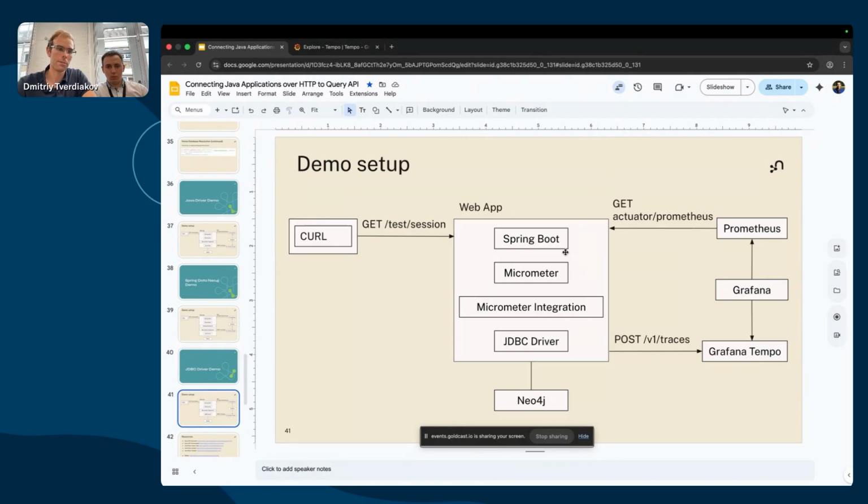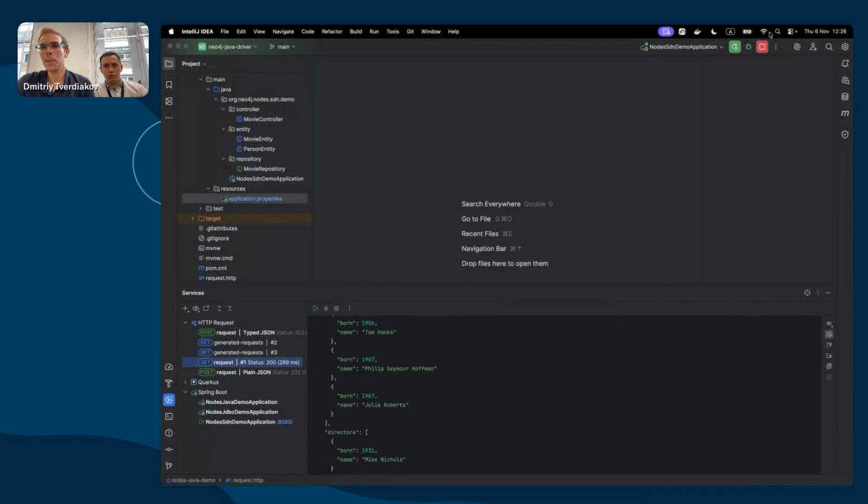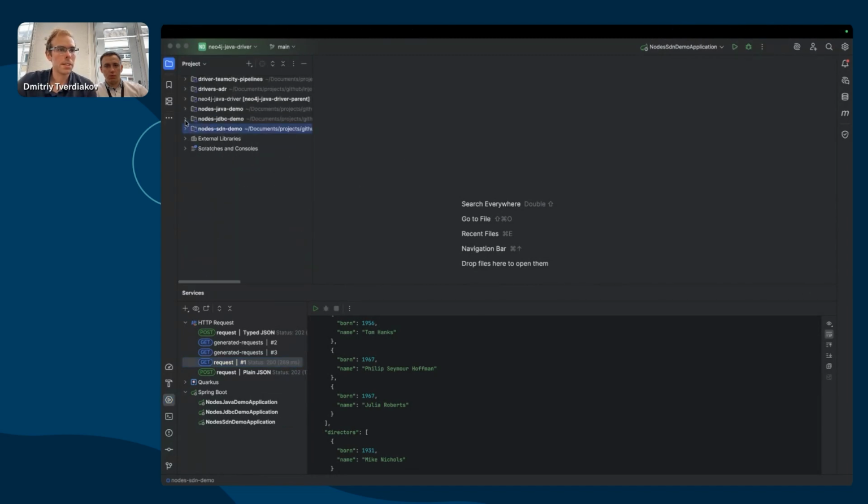And just to give an overview of the demo setup, again, exactly the same as before, but this time we have our JDBC, the thing that's driving the communication between the database. So we go back here. Let's close all these down and open up our JDBC example.